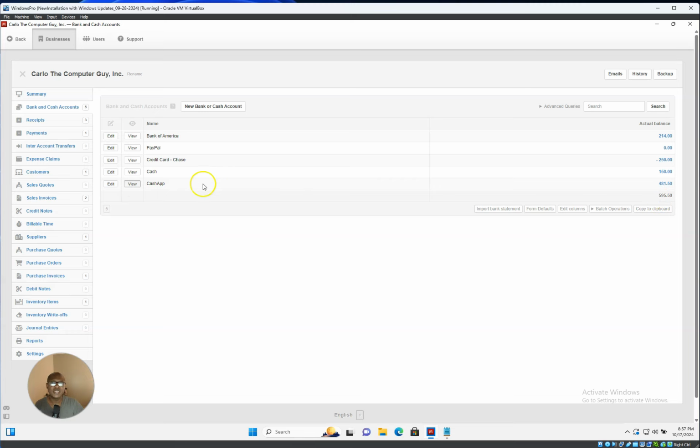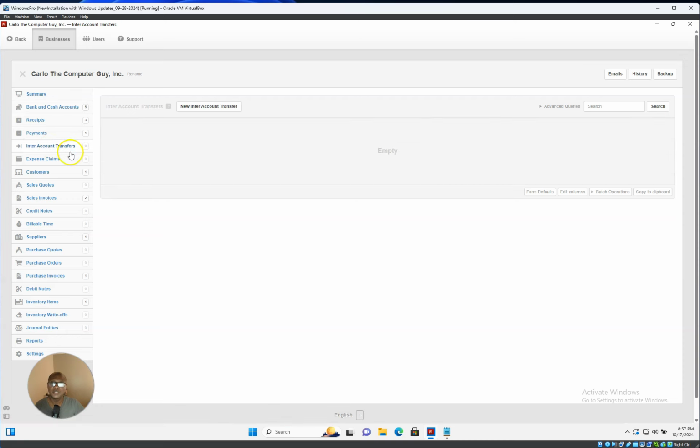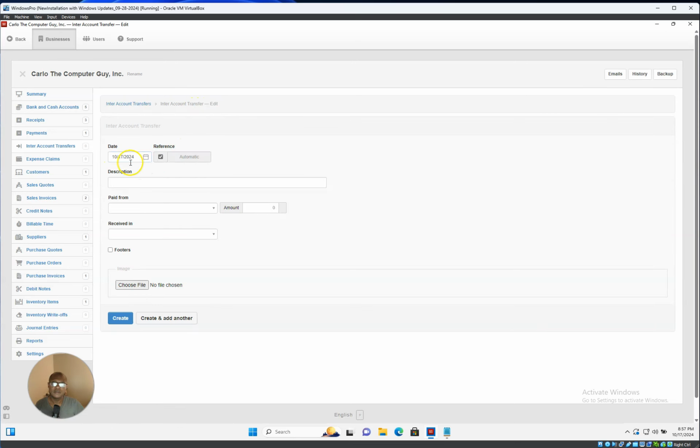Now, I'm going to take the money from Cash App and transfer it to Bank of America, $481. To do this, we need what we call an inter-account transfer. Click on it and then click on new inter-account transfer. Today's date. All right, reference. I'm going to say where the money is coming from: Cash App, amount $481.50, received in Bank of America.